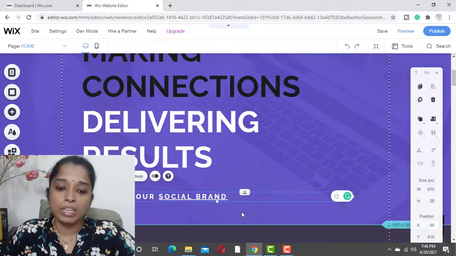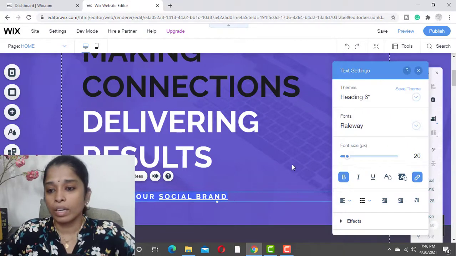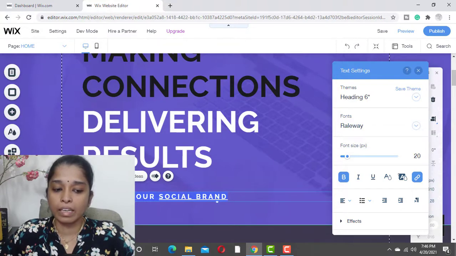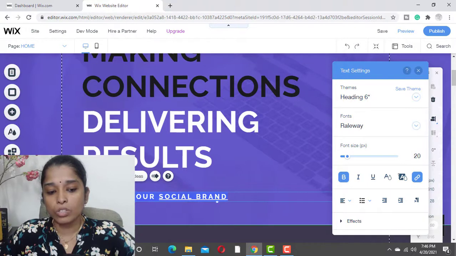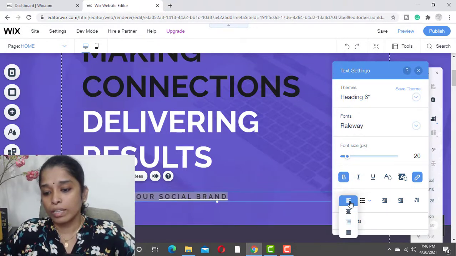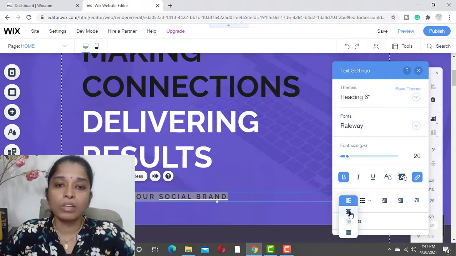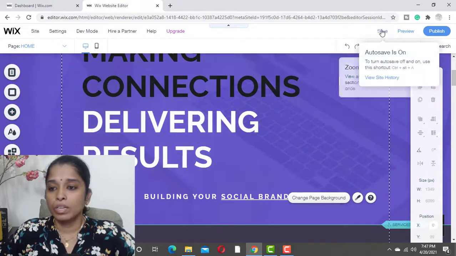You can also change the alignment of the text just by selecting the text. You can open the text settings pop-up window just by double clicking, or by clicking the edit text. Okay, you change the alignment of the text by using this alignment icon. You can see the left alignment, centered alignment, right alignment, and justify. If you want the text to be in centered alignment, you just click it, okay, and come to the page, just save it.